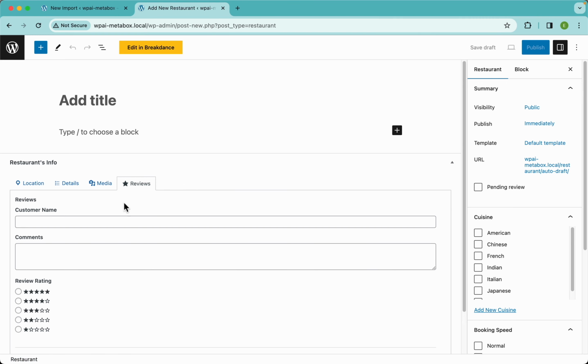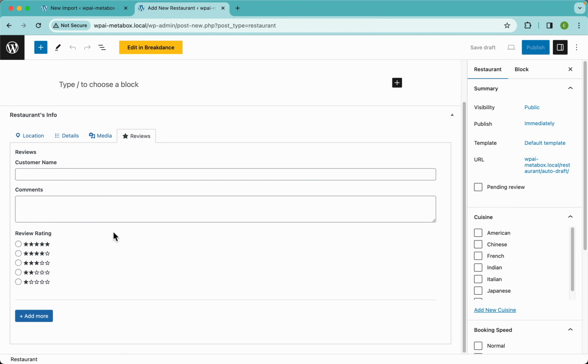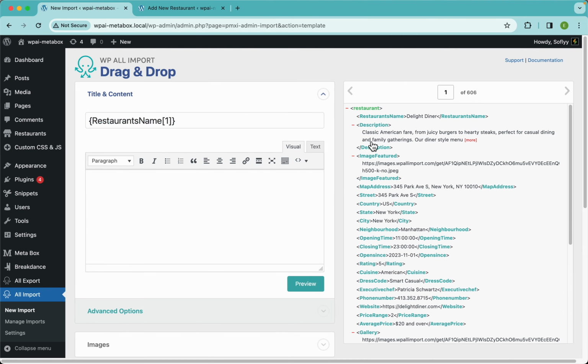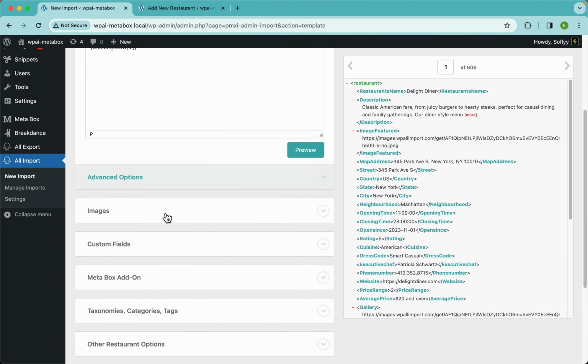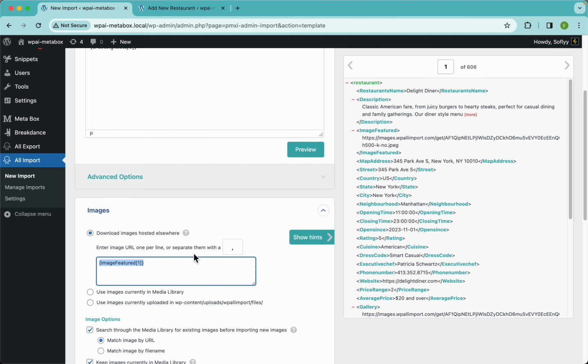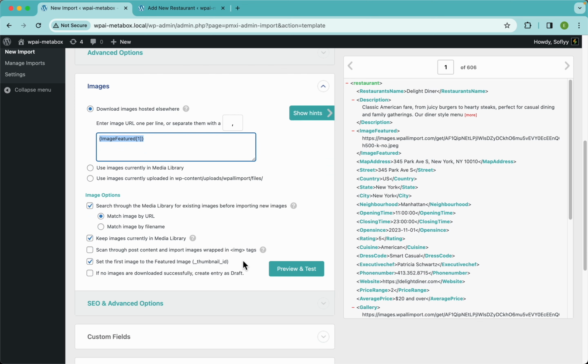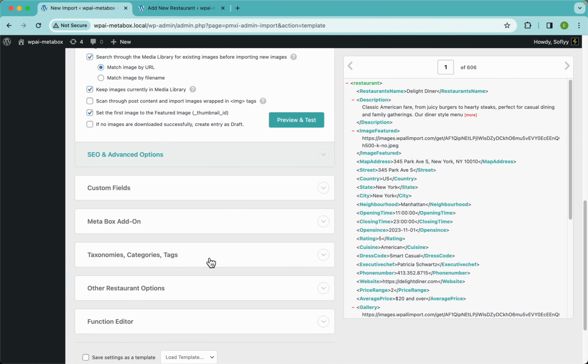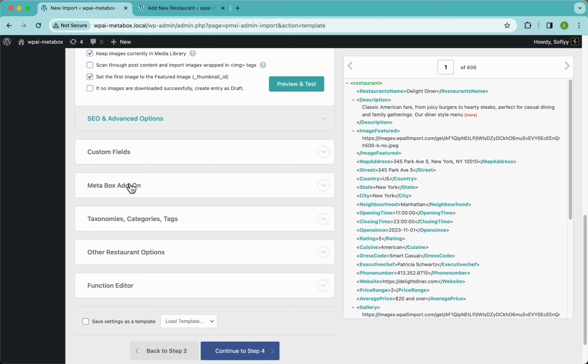And finally, we have these reviews, which is a clonable group in Metabox. Now we're going to import Metabox clonable groups too. Let's just go back here to WPL import, drag and drop this description here, and I'm going to drag and drop my feature image, which is here in the images section. I'm going to make sure this feature is enabled, the one that says set the first image to be the feature image. So since all of this is looking good, I'm just going to jump straight into the Metabox add-on.